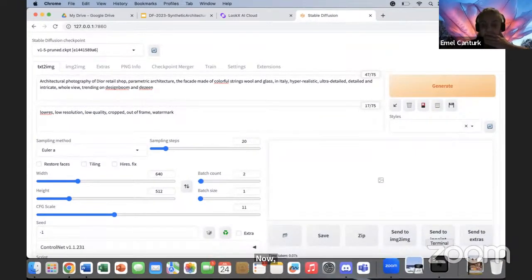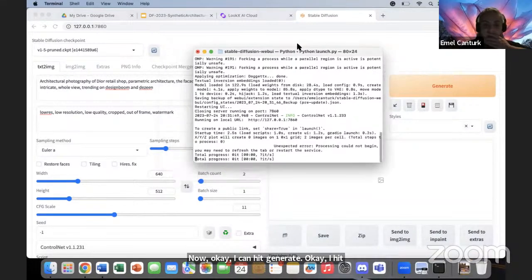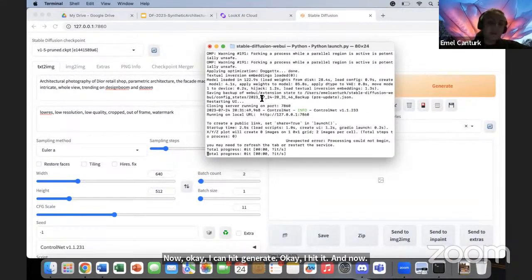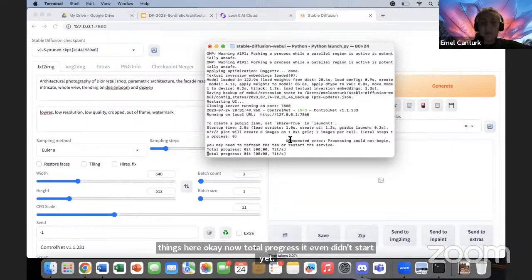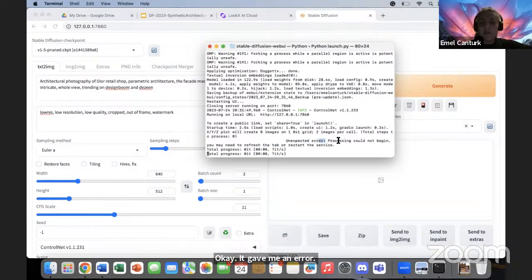Okay, I hit it. And now, if I just open my terminal window, by the way, don't close your terminal window when you are working on Stable Diffusion Web UI, because you'll see everything here. Okay, now total progress. It didn't even start yet. Okay. It gave me an error. Unexpected error. Processing could not begin. You may need to refresh the tab or restart the service, it says.